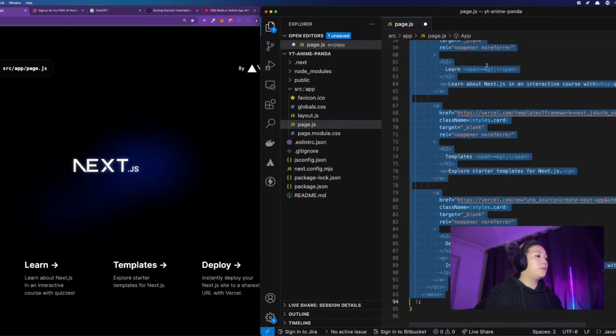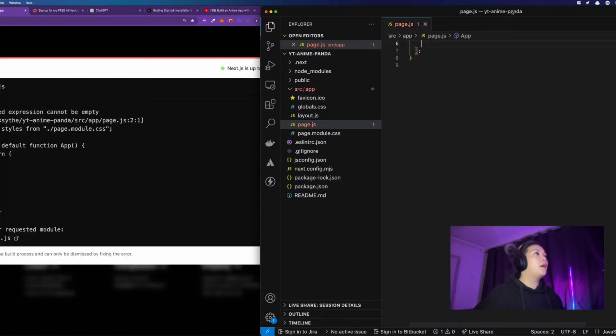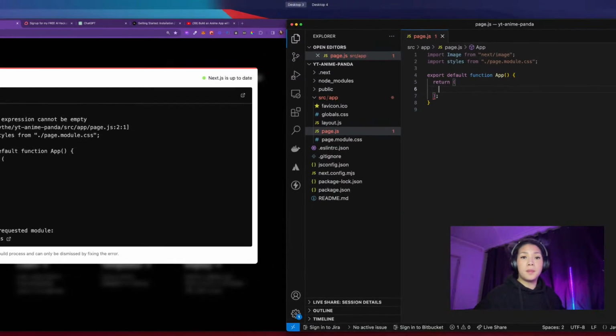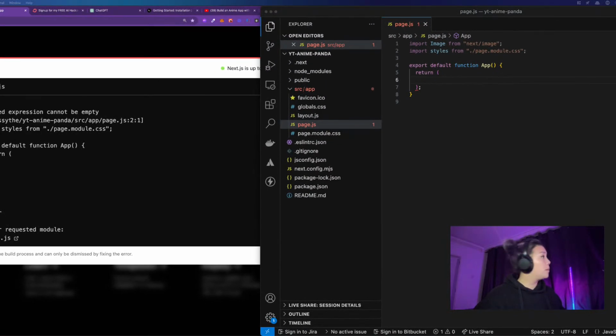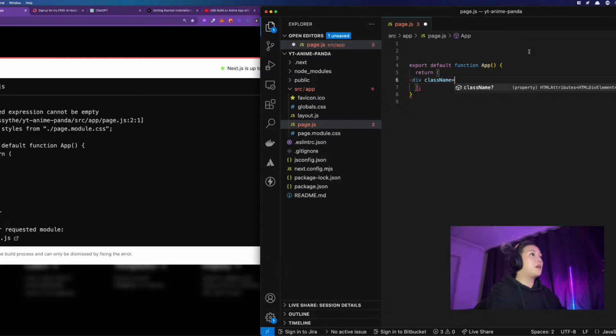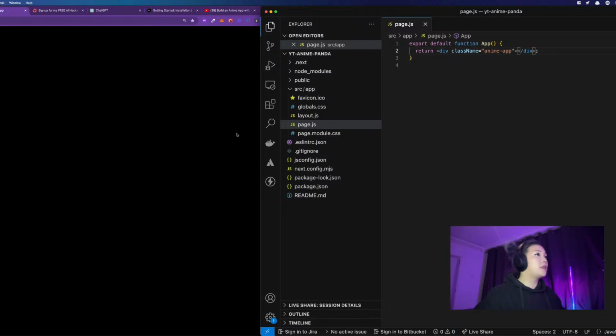Oh, it's quite a lot. All right. Oh, yeah, it doesn't like it because it's empty, so that is okay. You just have to put a div with a className here, and let's start off with the anime app itself. Then it doesn't bother us anymore. So let's go into the code and start at the start.